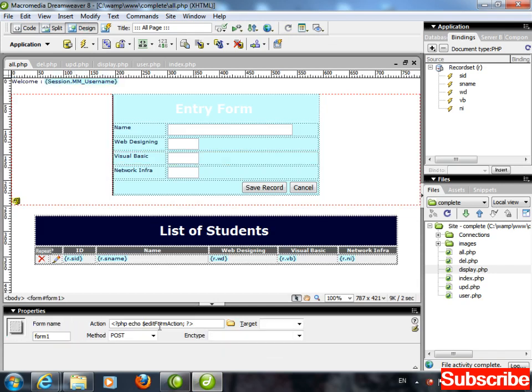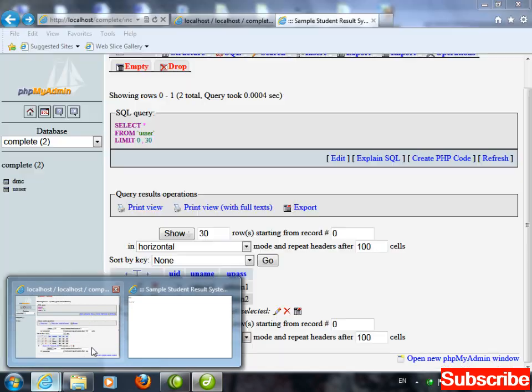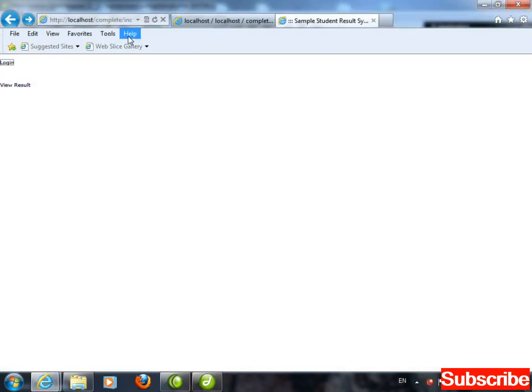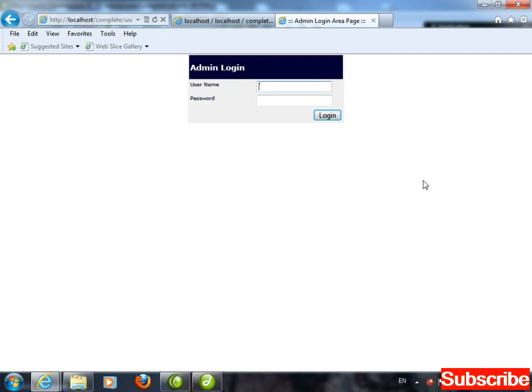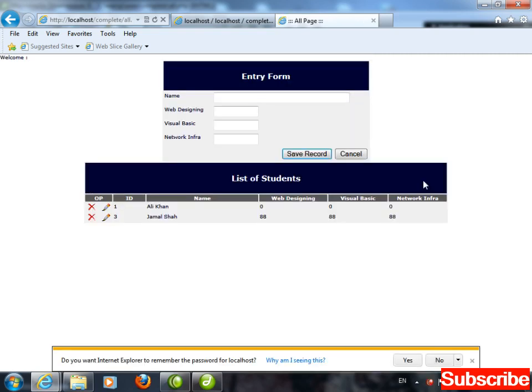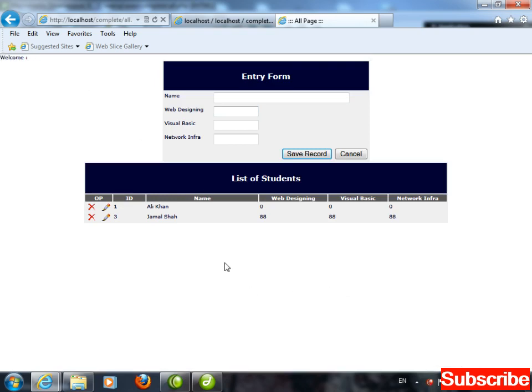It's coming here. Why is it not displaying? View result working properly. Login also. Let's say I'm going to write here, this is admin 1 and admin 2. The admin name is not coming here. Okay, fine. Let me fix it. Here it will display admin 1 or admin 2, right?